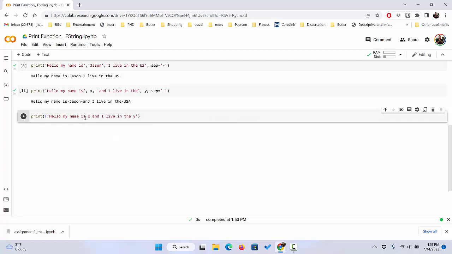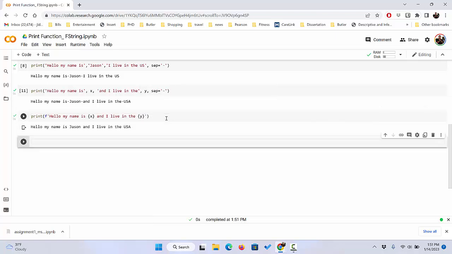Now I'm not quite done. What I'll have to do is jump in, and inside those parentheses, add curly brackets around those variables that I declared. Curly bracket, curly bracket. Now when I run this, it's going to say, hello, my name is Jason, and I live in the USA. Now, why is this helpful?